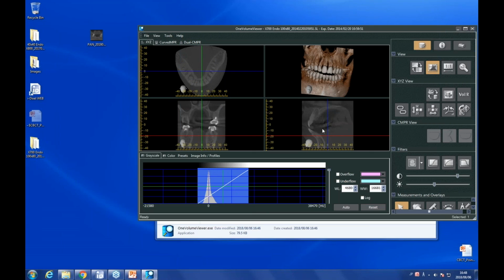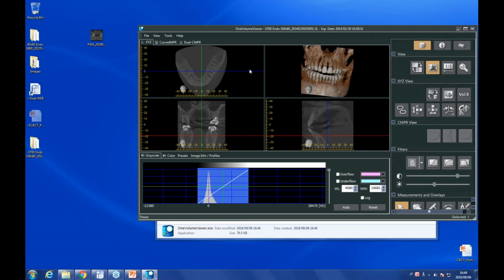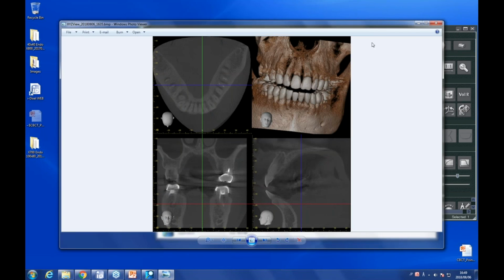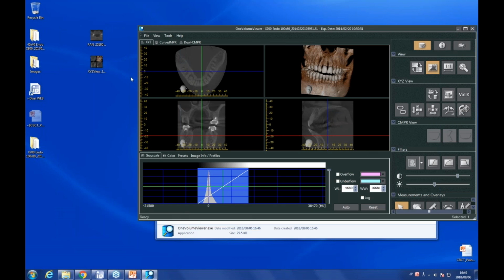If I want to see all 4 of these images together, I can simply click Copy All Images. When I paste it onto my desktop, I now get all 4 of those images together. So this way I can simply copy and paste into either the desktop or any presentation that I want to give in the future.